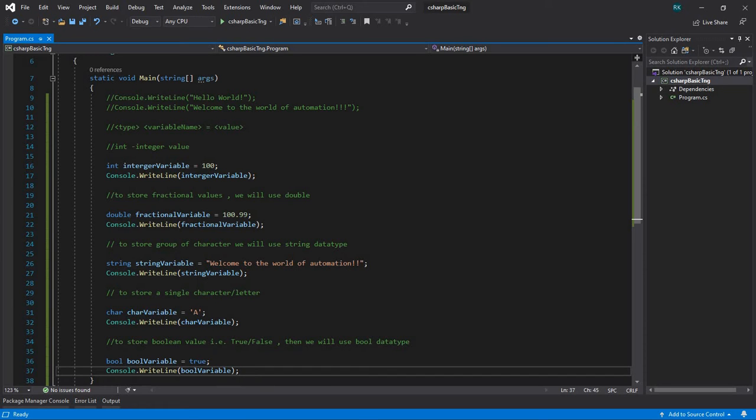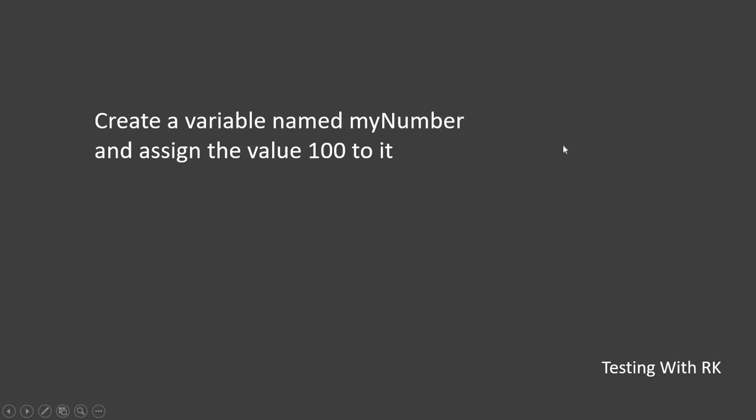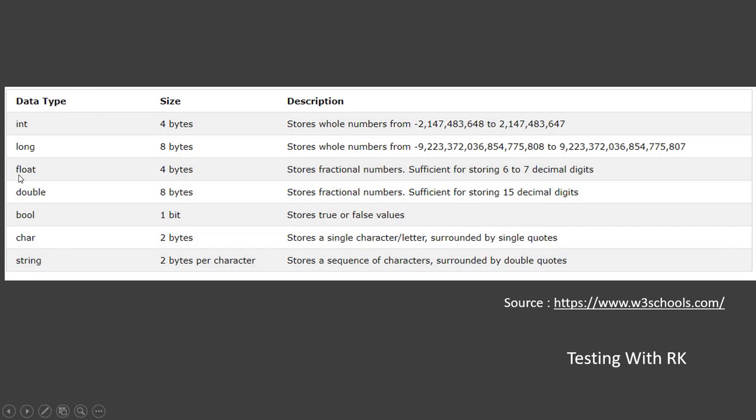Now we will look at a few more data types that you may want to use: long and float. These are the two data types that we didn't talk about. Long is another version of integer. It can also hold whole numbers, but on a larger range. Whereas float is the same as double. The only difference is that float can take decimal digits up to 6 to 7 places, whereas double takes a larger range. The size it holds is 8 bytes.